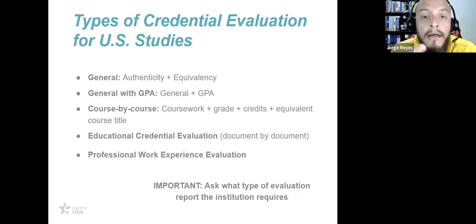And again, it compares your Mexican GPA with the American GPA, or could be a specific type of evaluation, course by course, or I don't know. Could be several things, but again, you need to be aware and you need to understand what the university is requiring from you, okay? And again, ask what type of evaluation report the institution requires, okay?